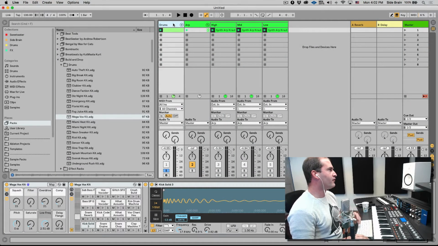Okay, part 4 of All About Sidechain. Today we're going to check out the multiband dynamics, possibly the most functional device that we can use for sidechain in Ableton Live. And here I just have a drum beat. This is from the build and drop pack that comes with Ableton Suite.